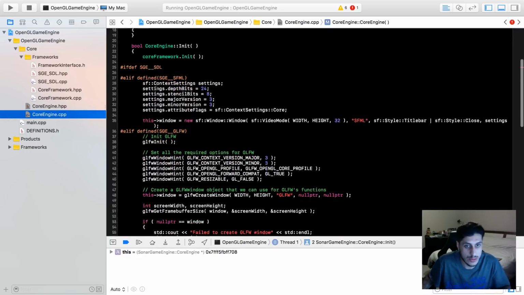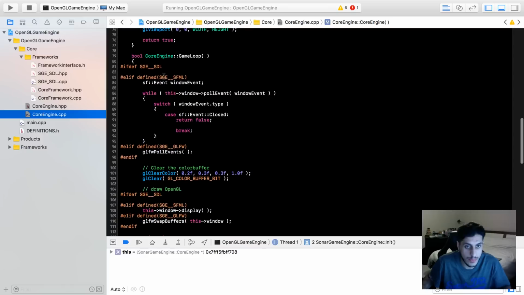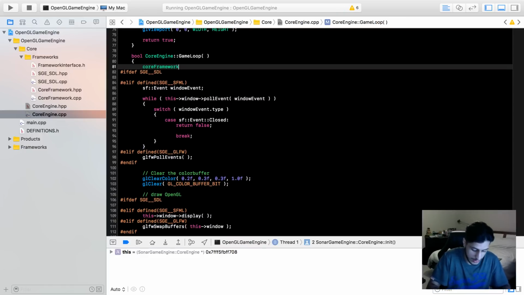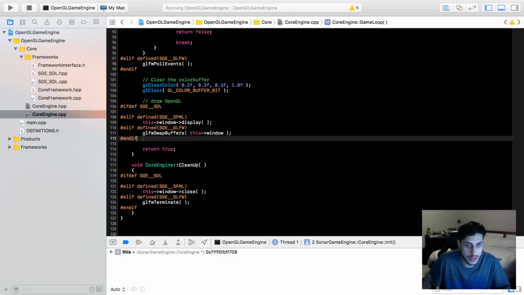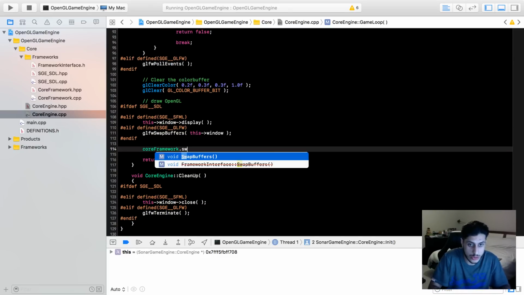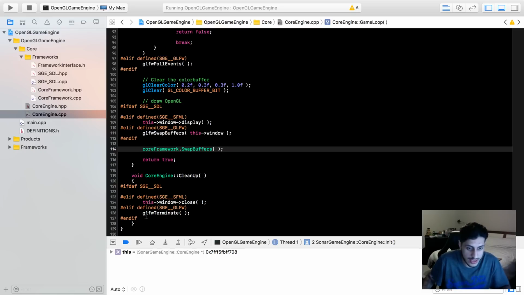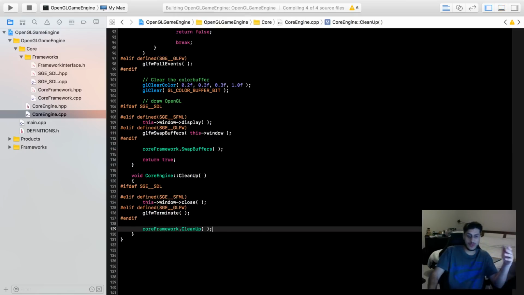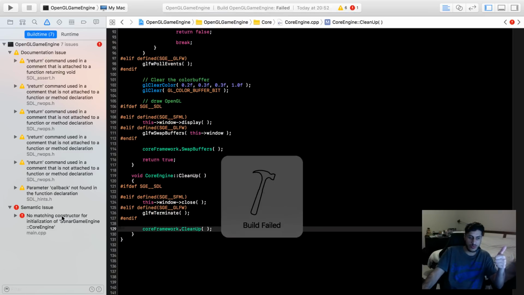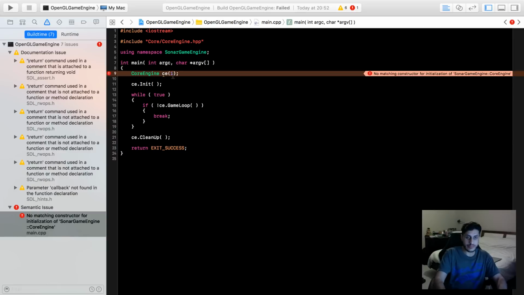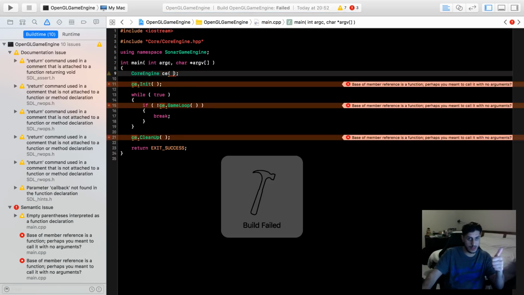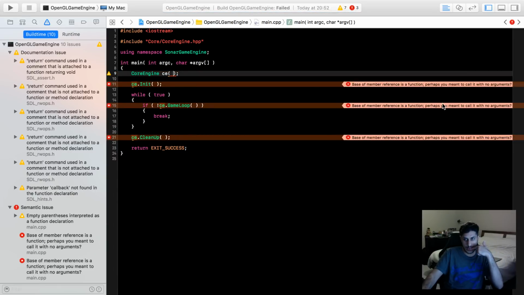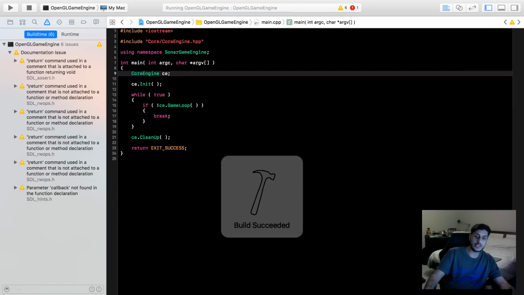And now I can go down to the game loop. Dot poll events in here. I'm going to do dot swap buffers, and finally in here let's do dot cleanup. I'm hoping that this should just run now. Nope. Yeah, that was the issue.